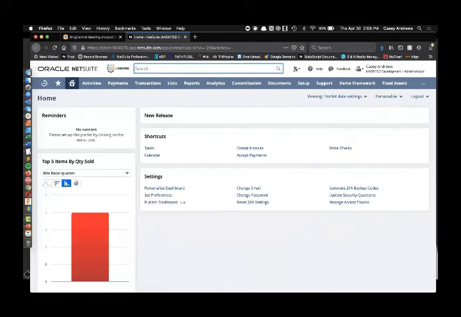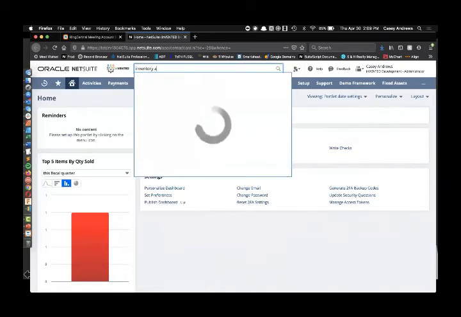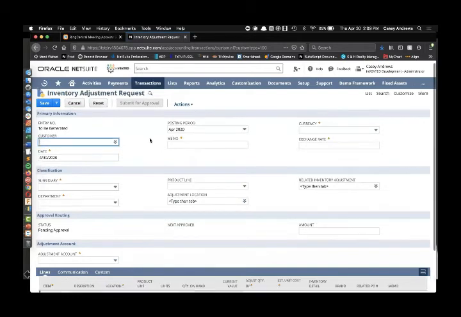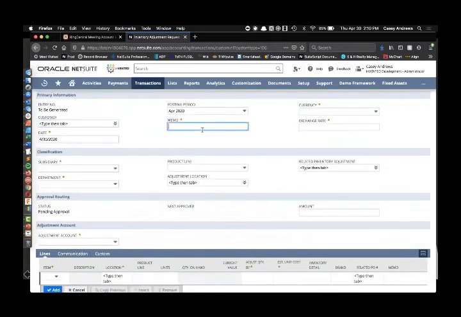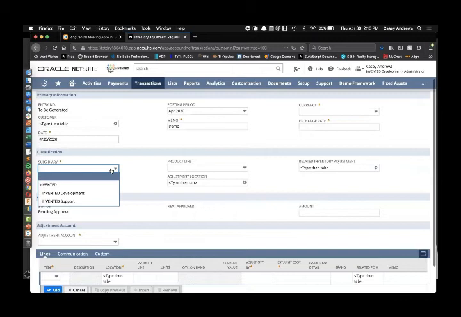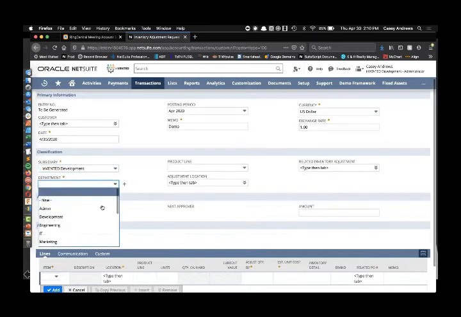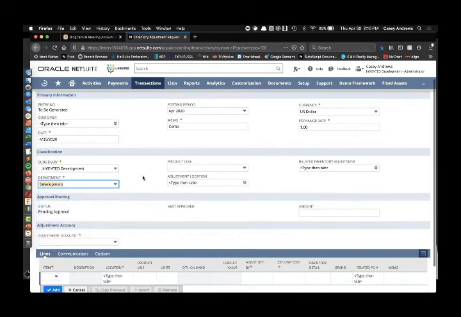We can go to inventory, and we'll select our new inventory adjustment request. Now, just like in the PowerPoint, we'll go through and enter all the relevant fields at the header. Then we'll select our subsidiary. Once we select the subsidiary, that will source a lot of the fields in this header region. You can see that the currency is selected to US dollar because it's a US subsidiary, and the exchange rate is 1-to-1. Also, you'll want to define your department or your adjustment location.